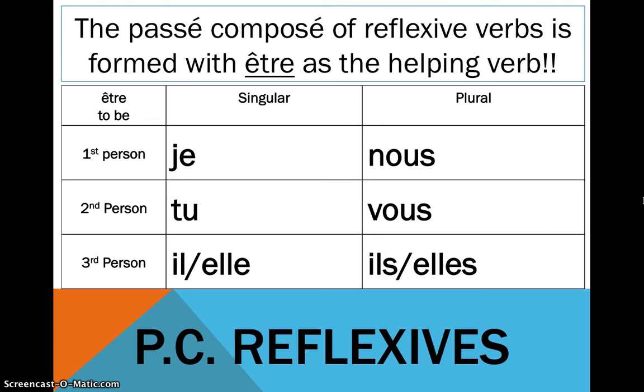Because the passé composé uses être for Vandertramps, I want us to review how to conjugate être. But the main reason why we're reviewing this is because reflexive verbs, like Vandertramps, are formed in the passé composé with être as the helping verb. So pause the video and quiz yourself on how you can conjugate être.